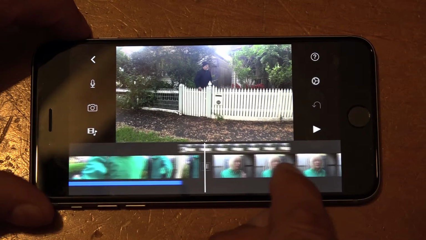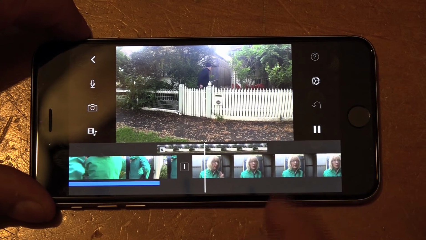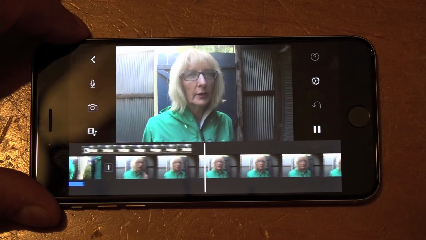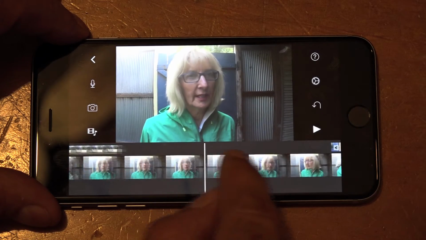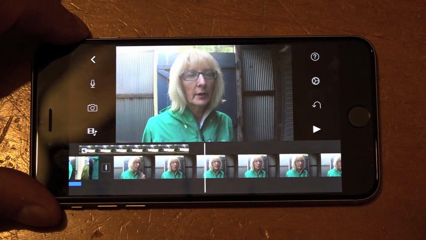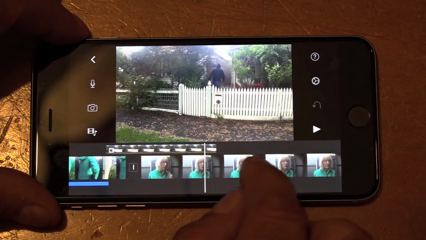We need to scroll to where she talks on camera. And if we go... that guy lives across the road and, but he still scares the shit. All right, so there she goes. And that's where we put her name super there.